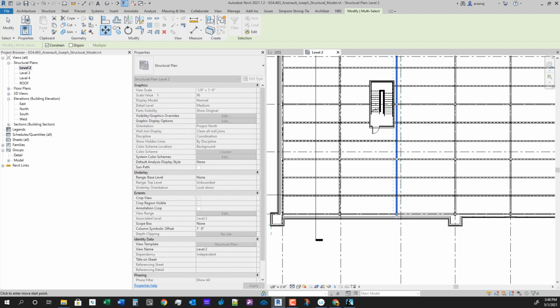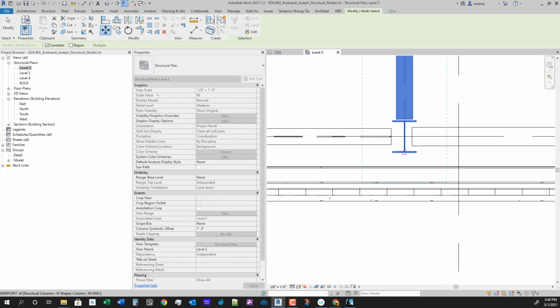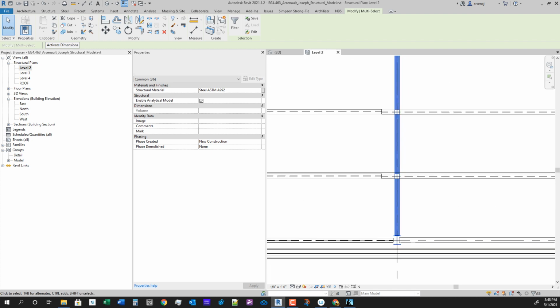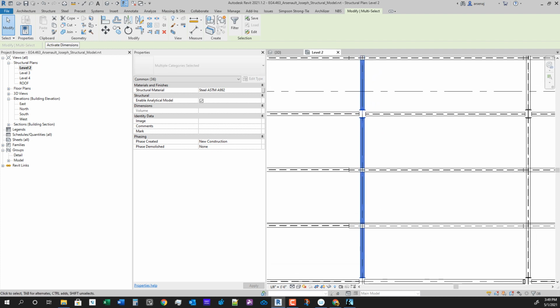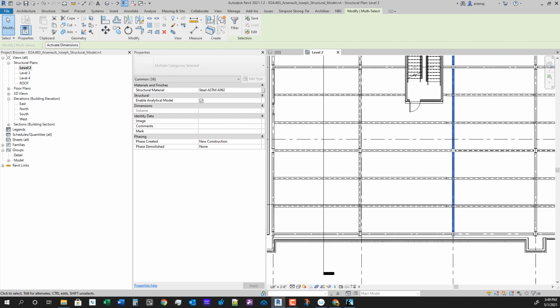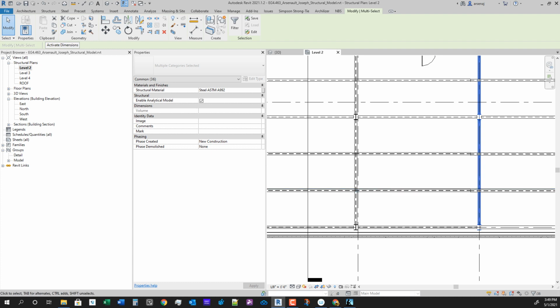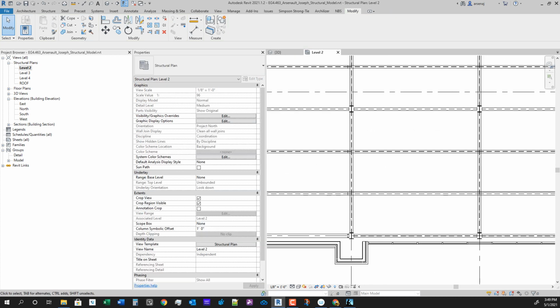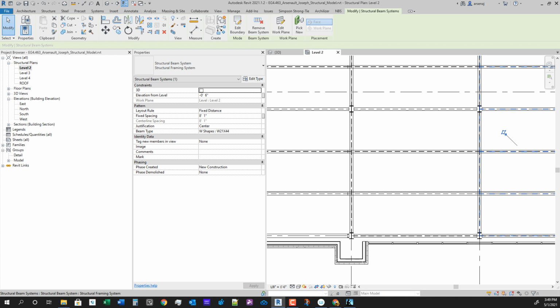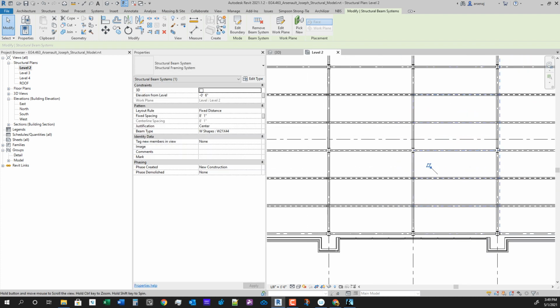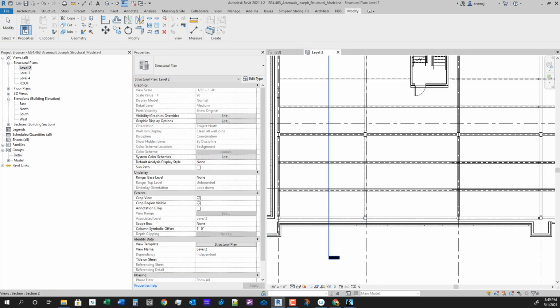Hit move. And we'll move these over. As you can see, beams and columns are generally following everything over. In some cases, they're not. So we'll just have to go in there and fix that profile, but that's not a big deal. And the last one here.